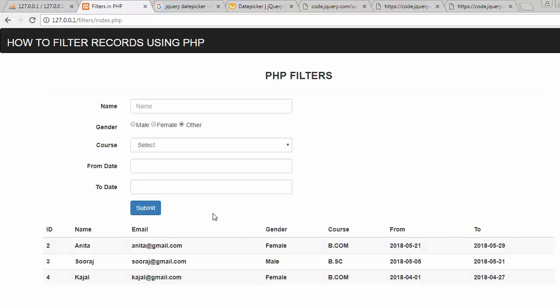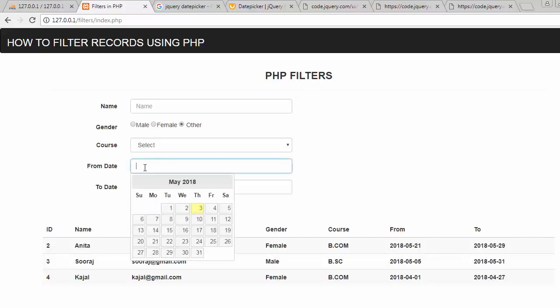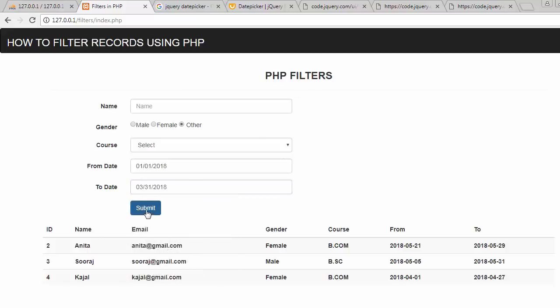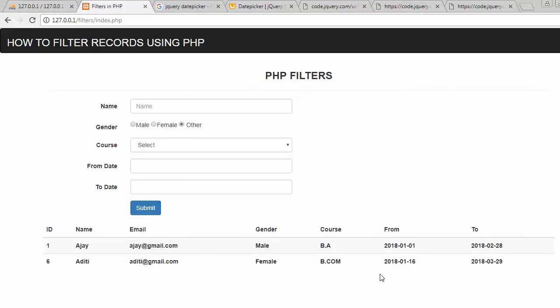Then you can see these are the records which have the from and to date between March and May. If I further go back to January, if I select this and March 31st, let's see, you can see I am having only 2 records between January 1st and March end.